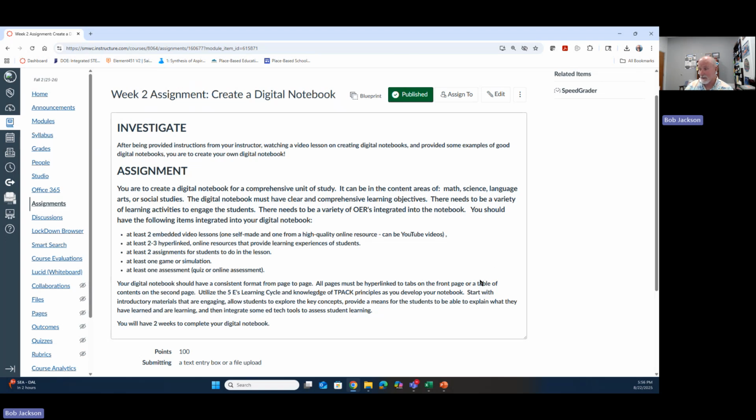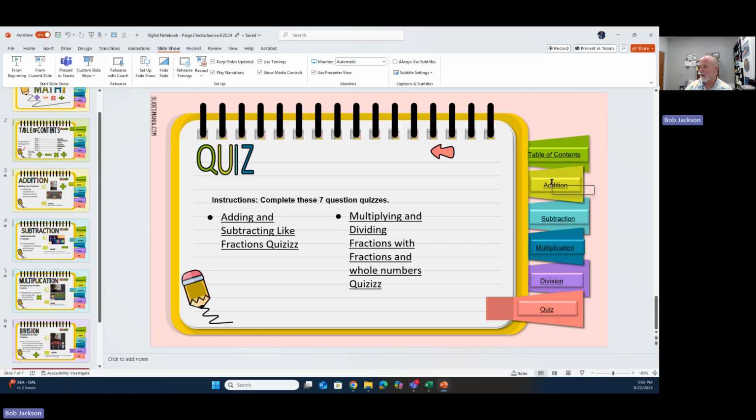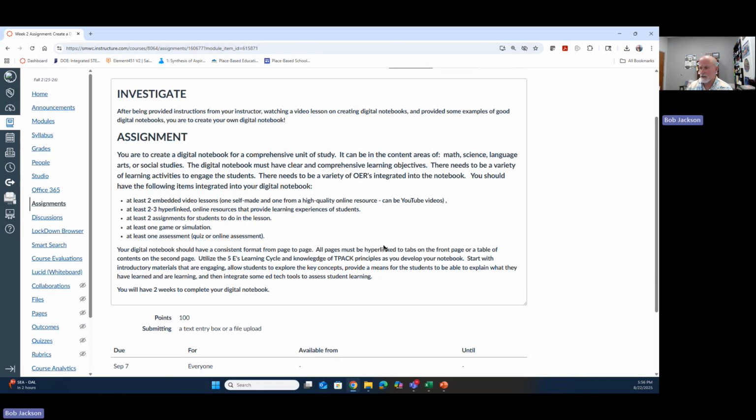All pages must be hyperlinked to tabs on the front page. And that's where I want you to learn to use the technology to do these tabs here. I'm going to show you where I've put a video on the course to help you with this. So this is what I mean by that. These are hyperlinked to pages in it, and it's not very hard to do. And then I think I've covered most of it.